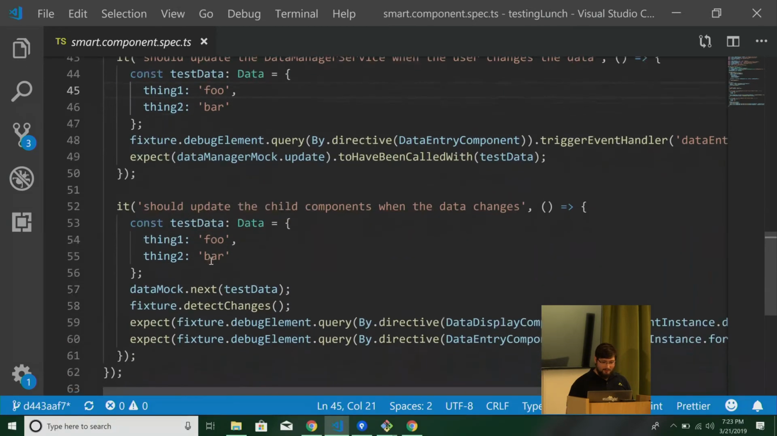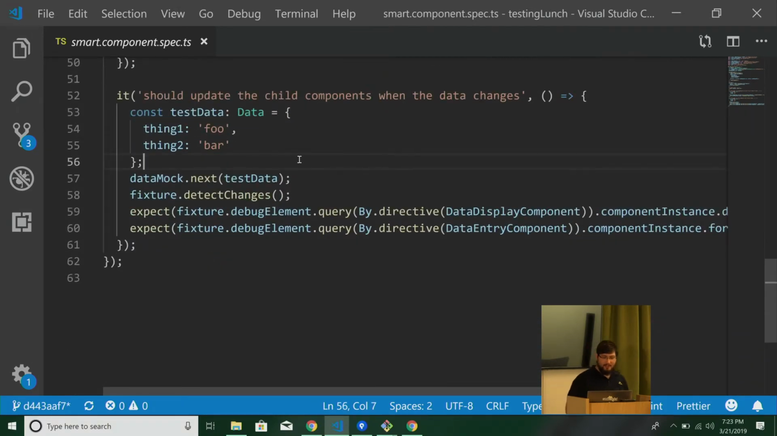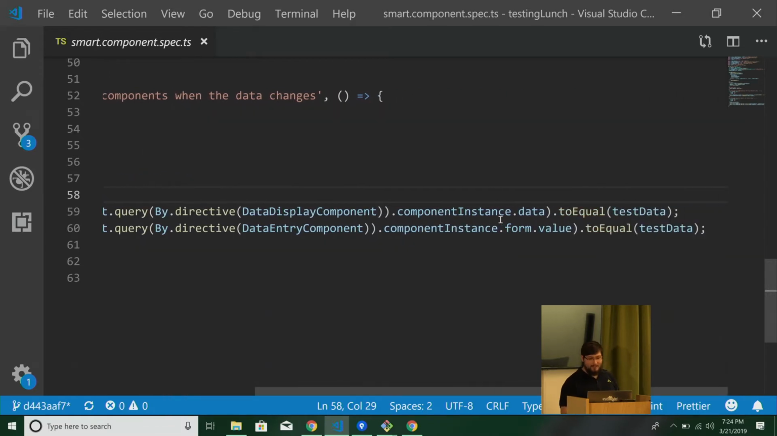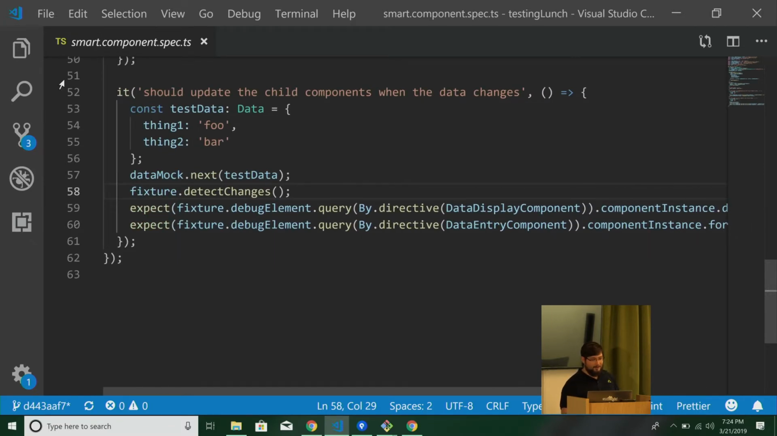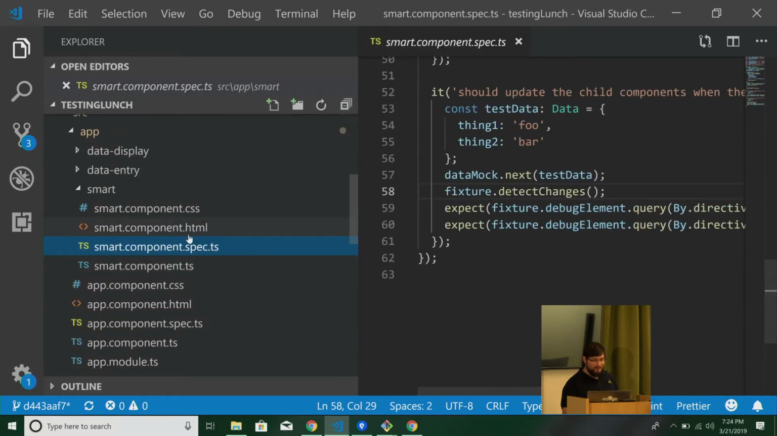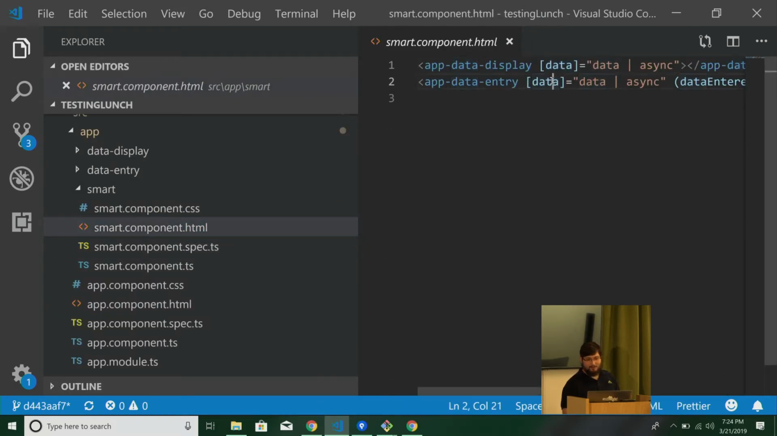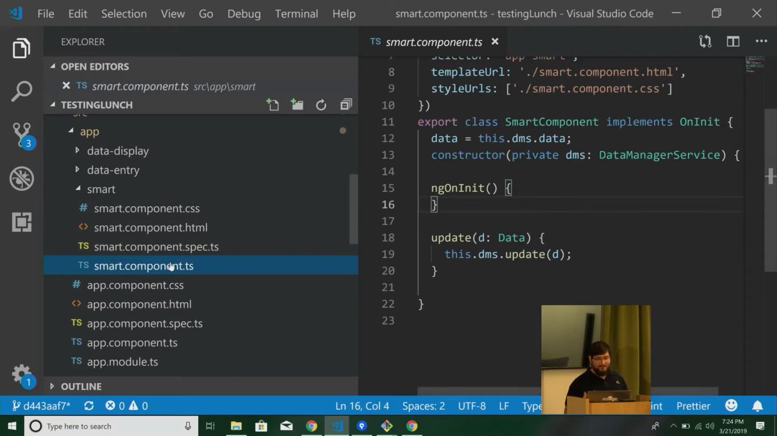And again, here we're saying, okay, if we get some new data in our mock, right, in our service, we're going to go ahead and say, okay, detect our changes and make sure that everything has been updated accordingly, right? So this is again, what is this testing? This is testing that these inputs worked, right? This is testing Angular. Our component here doesn't really have any functionality of its own besides telling Angular what to do, right? And Angular knows what to do. Angular has lots of tests of its own. So let's not test all that stuff again.